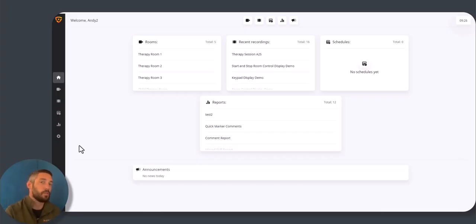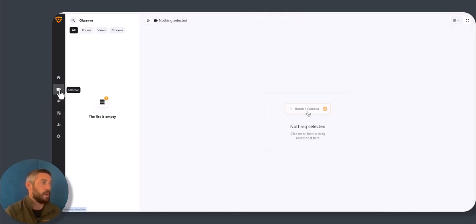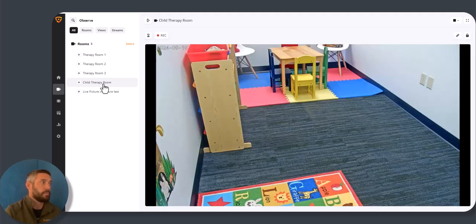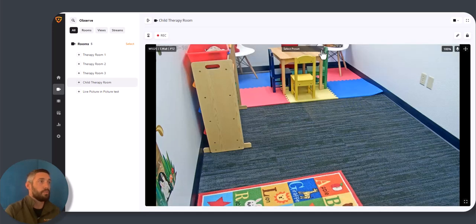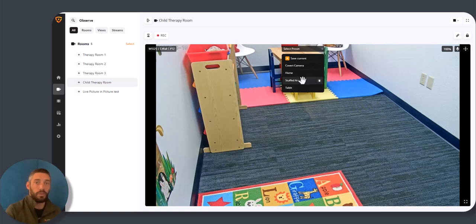To start, I'm going to first remind you what presets are for your PTZ cameras by going into my Observe tab and selecting one of my rooms that has a PTZ camera. Now this camera that we're looking at right now, I have presets set up for. This is what you're going to be able to designate for your scheduled recordings.